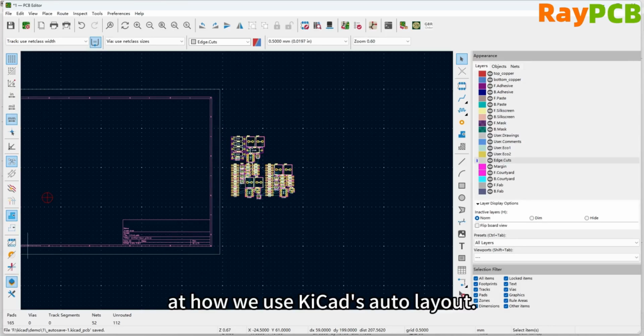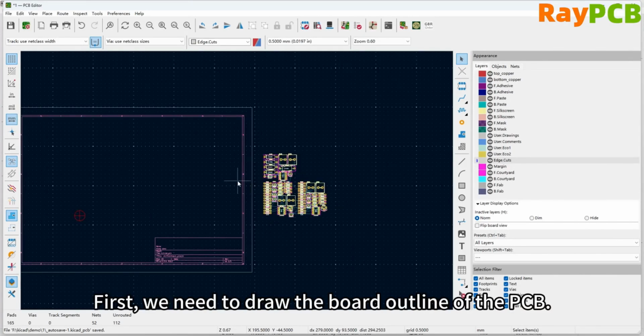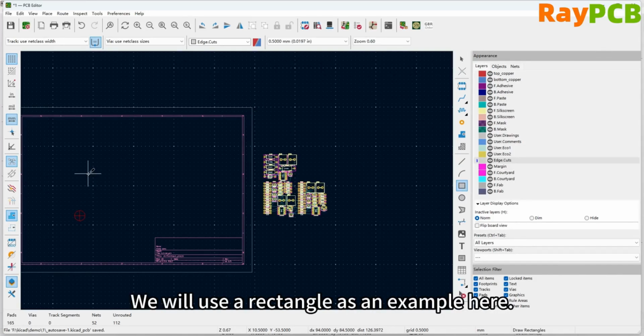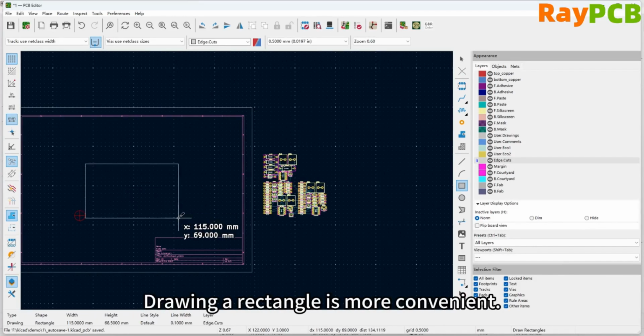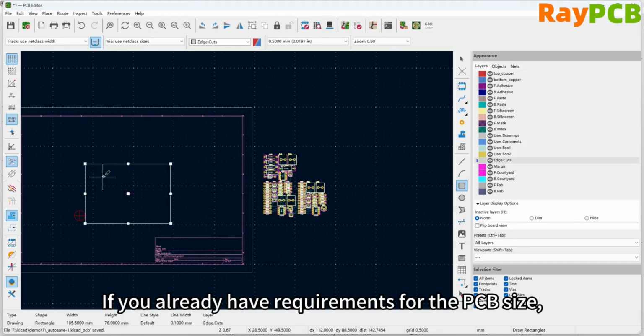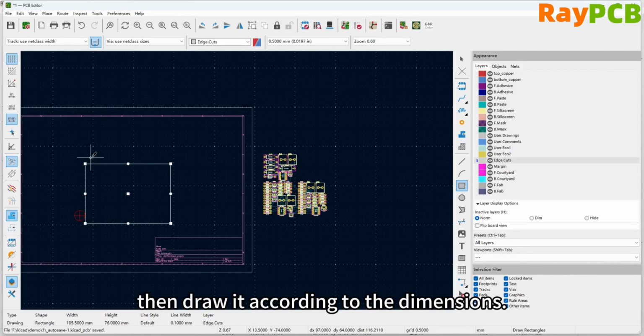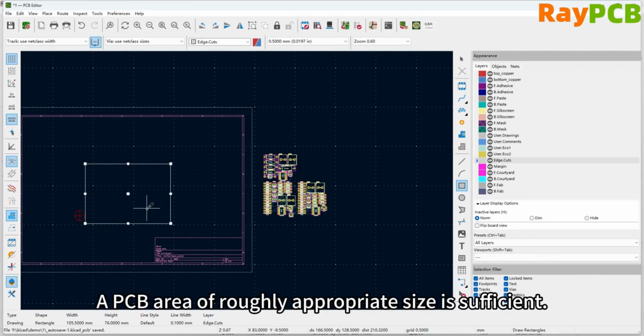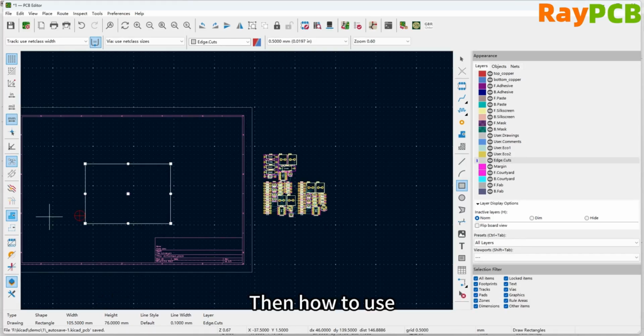Let's first take a look at how to use KiCad's built-in layout feature and see what the built-in layout looks like. First, we need to draw the outline of the PCB. Select the cut layer, then choose to draw a rectangle. Here, we'll use a rectangle as an example. Drawing a rectangle is a bit more convenient, so I'll just draw a rectangle and set its size. If you already have specific requirements for the PCB dimensions, then draw it according to those measurements. In my case, there are no special requirements, so I'll just draw a PCB outline that's roughly the right size.